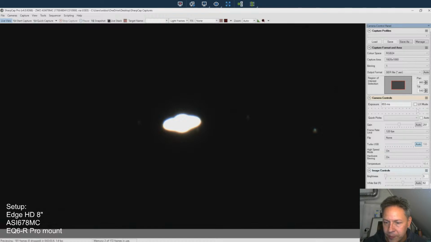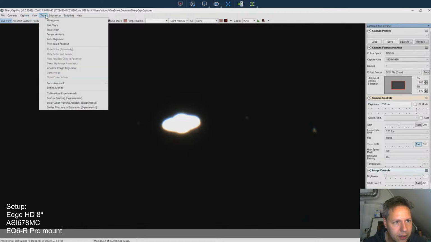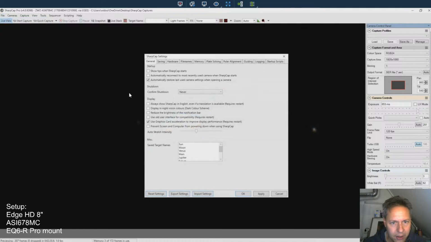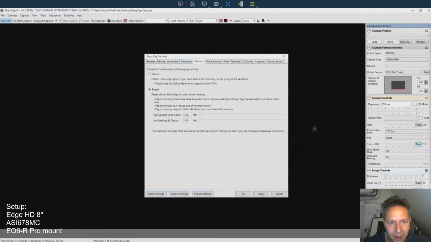That's true. I know that SharpCap has some, I'm not going to change it now, but if you look here, where can I see it? SharpCap settings, I saw this in another video, memory. So there's one tab in SharpCap settings called memory. Here you can play around with memory settings: live stacking and display. You can allocate more high-speed frame cache. So can we up that a bit?